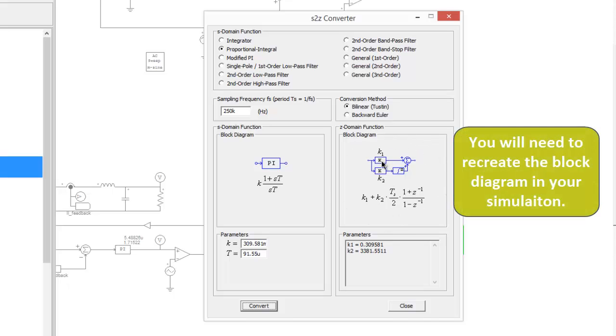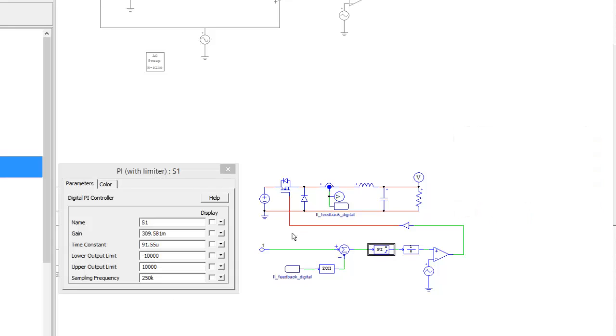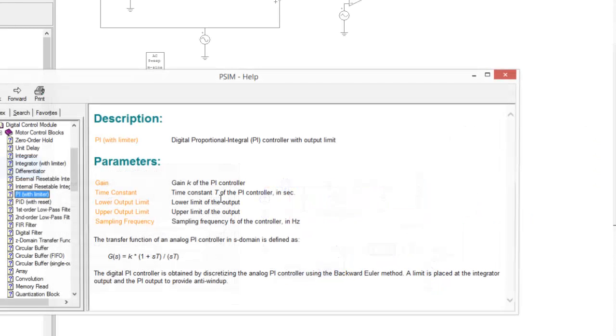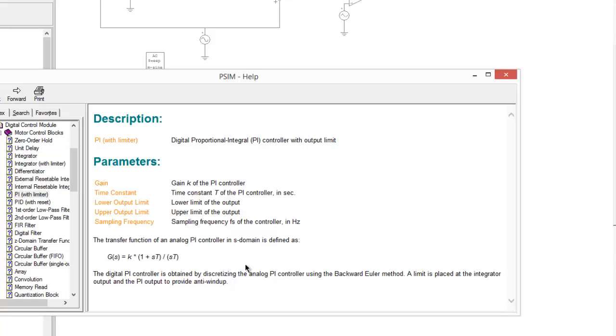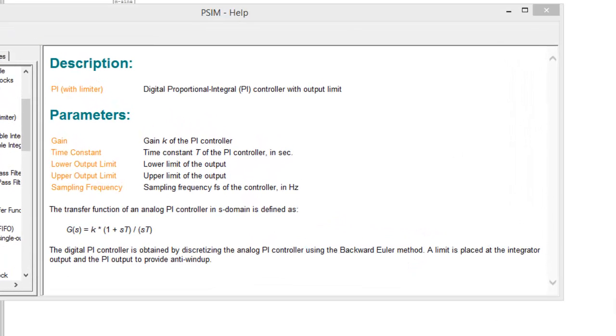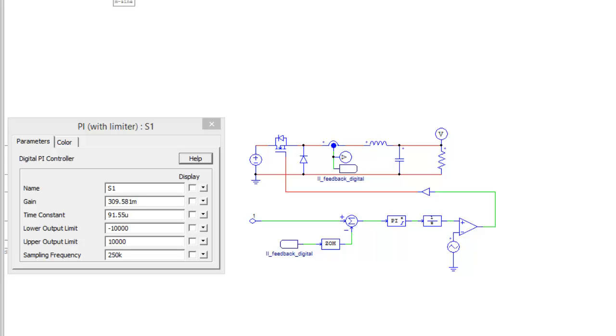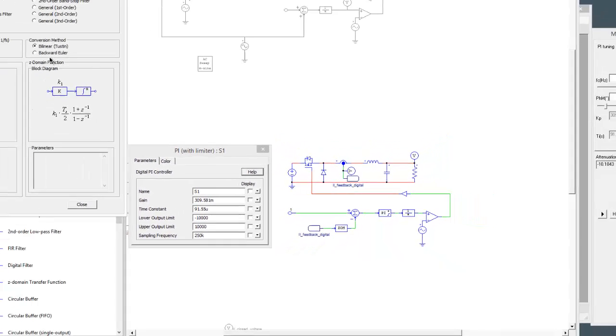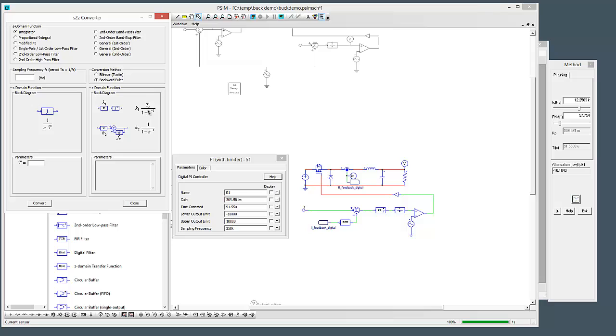So this is the bilinear equivalent, the backwards Euler equivalent. The digital PI block that we have here, if we go in and read, is being implemented with backwards Euler. So the equivalent, back in the S to Z converter, would be backwards Euler, would be this one. So we've implemented this with this block.